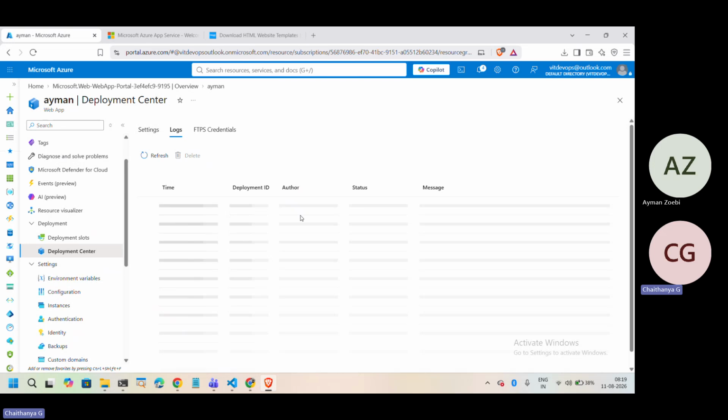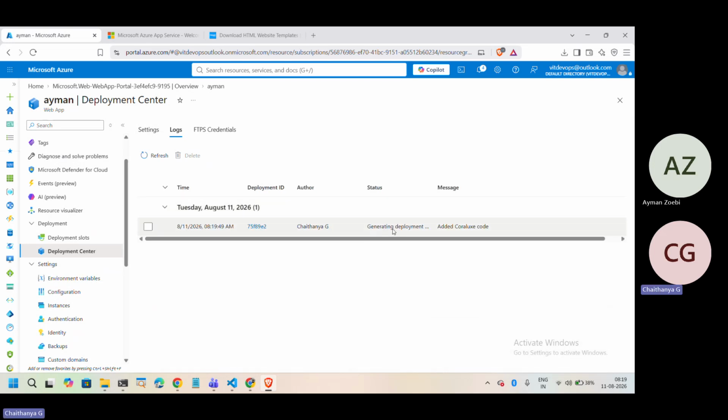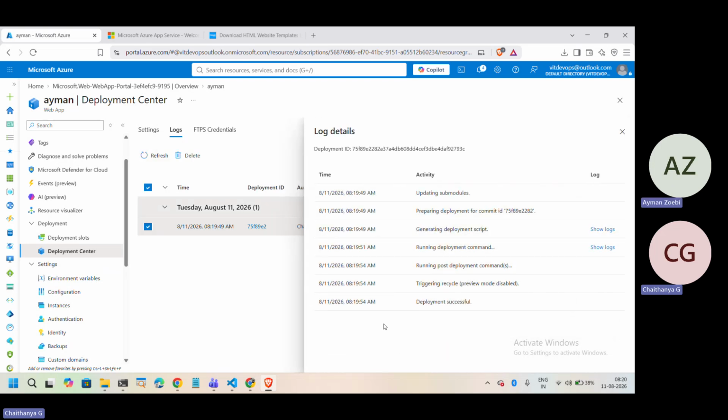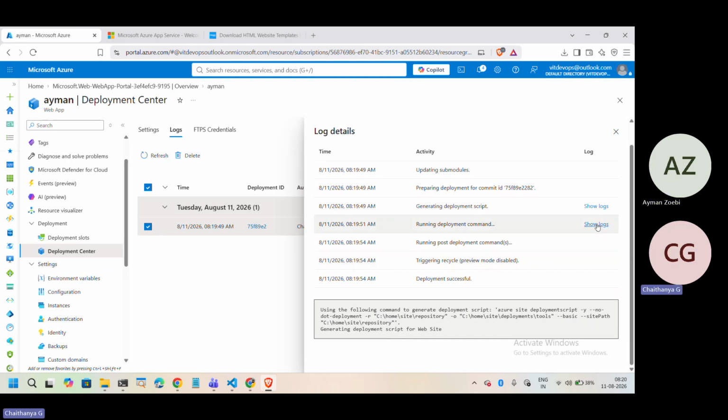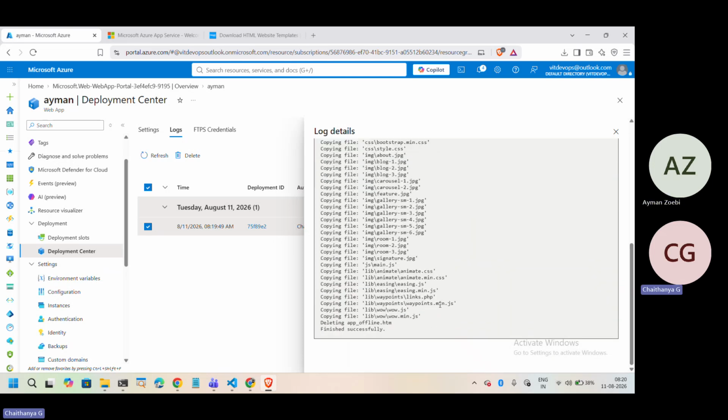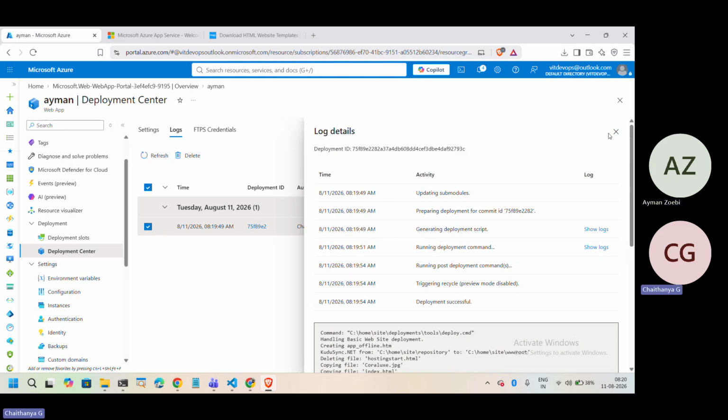And if I go to the logs, you can see here generating deployment is there. As per the current time, it is generating the deployment. If you refresh, it is showing it as succeeded. If you click on this deployment ID, you will see the logs here. Updating submodules, preparing deployment, generating deployment script, running deployment command, running post, triggering the recycle, deployment successful. You can see the logs as well. If you wanted to check these logs as well, you can see here. Like this way you can check.